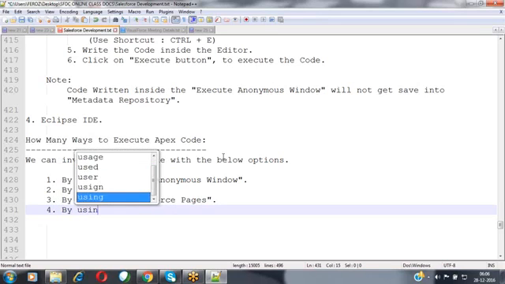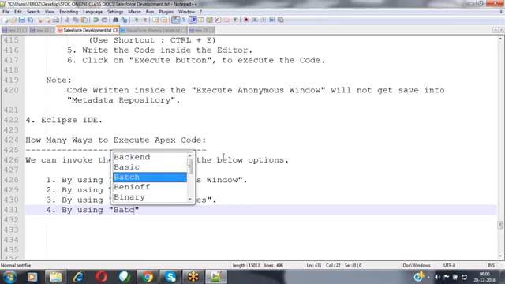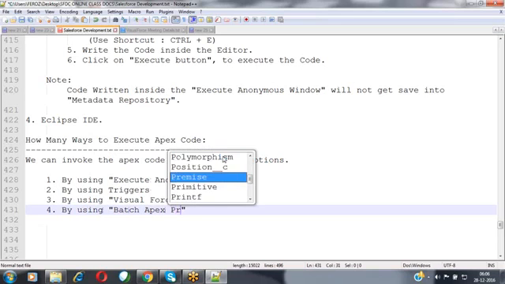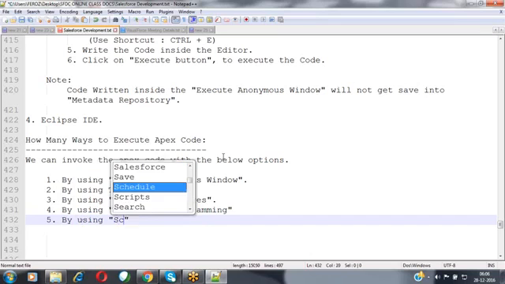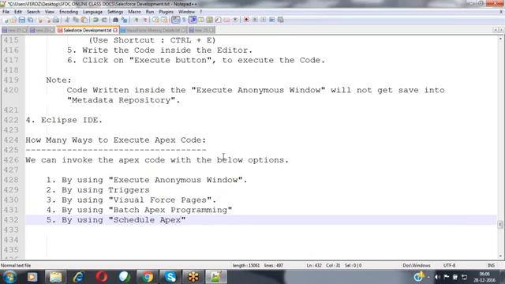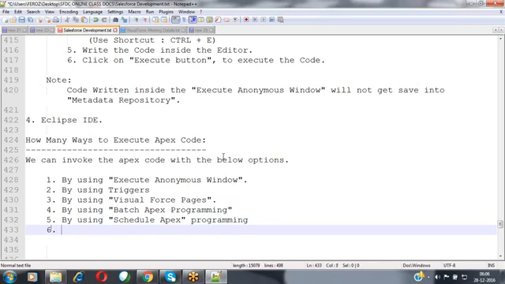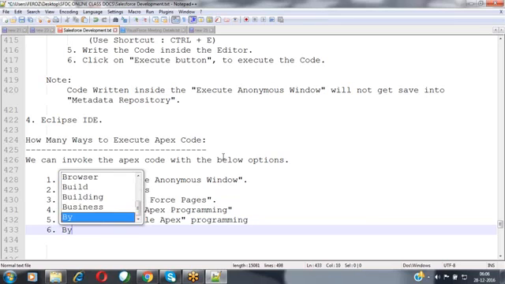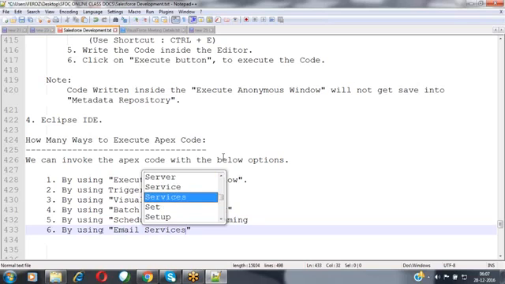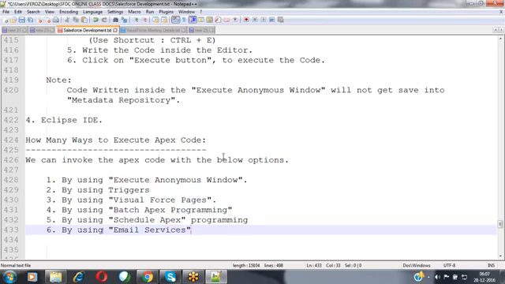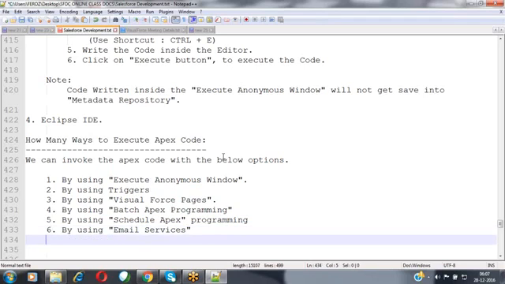And the fourth one, by using batch Apex programming. By using that batch Apex programming also, we can invoke your Apex programming code. By using schedule programming also, scheduling that Apex programming. By using schedule Apex programming also, we can invoke your Apex programming code. And then by using email services. So by using your email services also, we can invoke your Apex programming code.